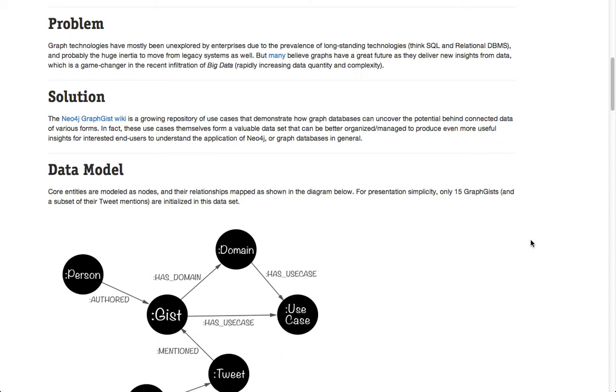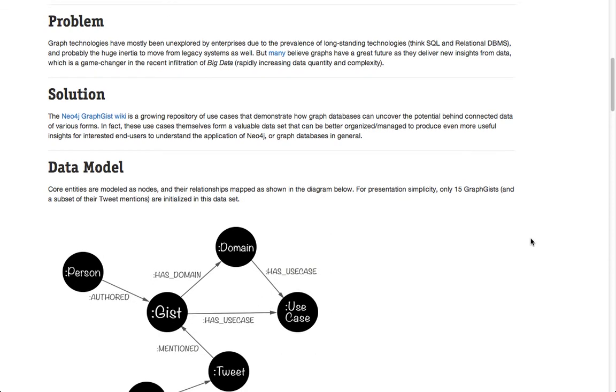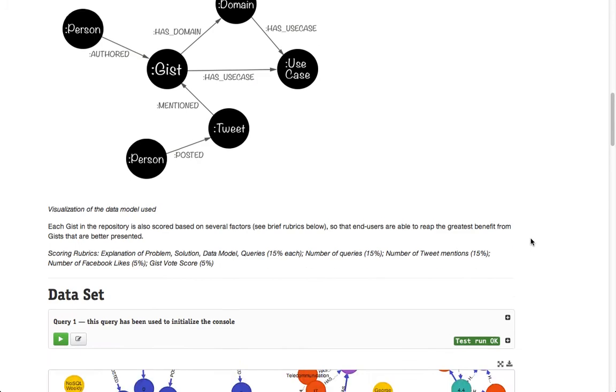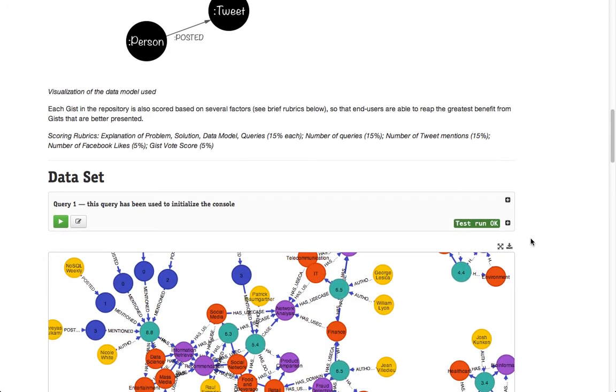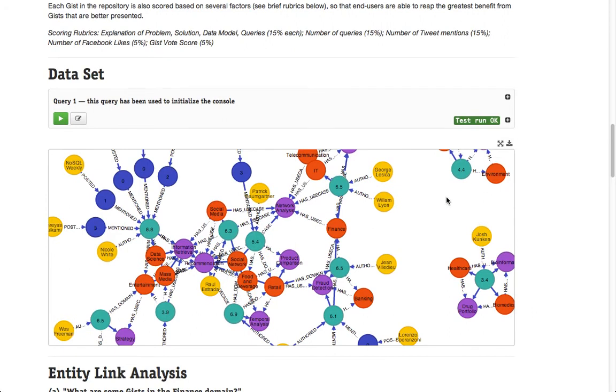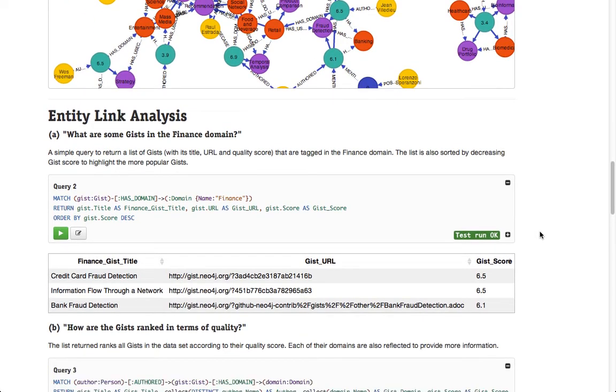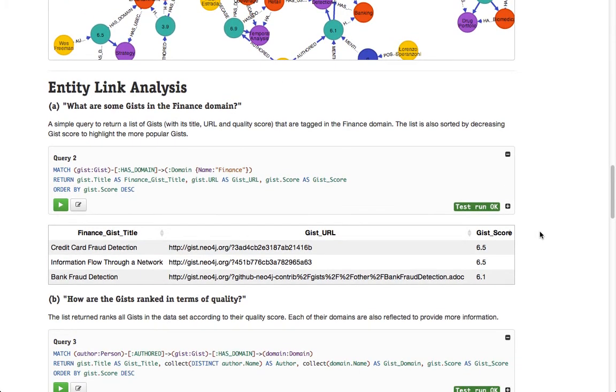Interested end users can understand the application of graph databases across different domains. This diagram explains the data model or schema that I've adopted for my graph database. For simplicity, I used 15 GraphGISTs in the Wiki repository to initialize my data set here. This is the interactive graph mapping of the dataset. To illustrate the power of graph databases in this CMS, I used 5 sample Cypher queries to answer some common questions that end users likely have. For example, someone working in a bank may be interested in just use cases relevant to the finance domain.